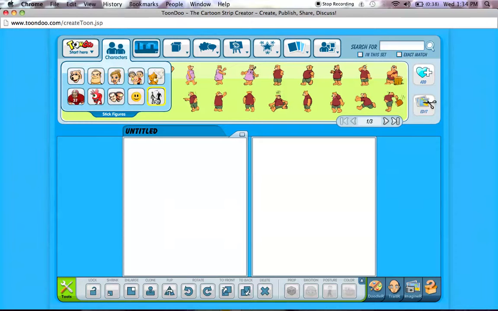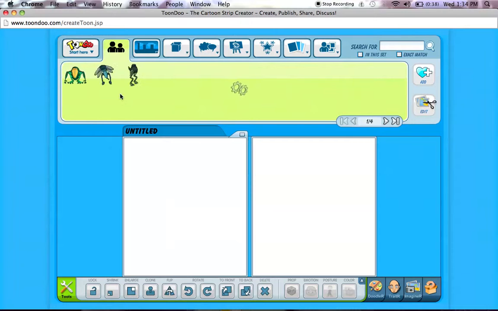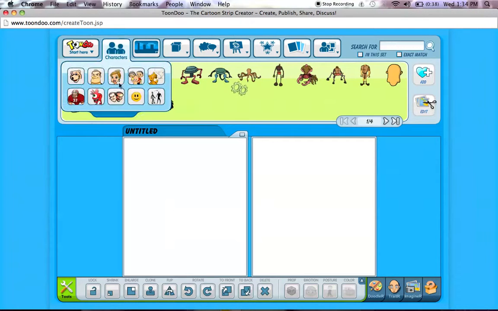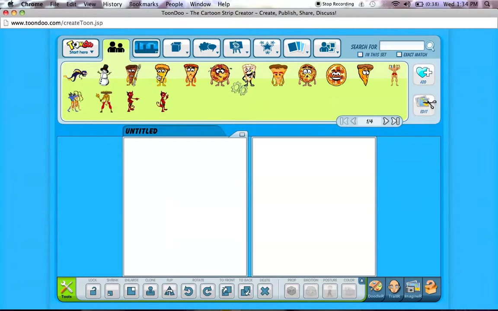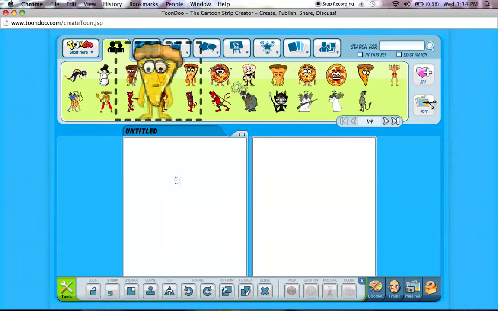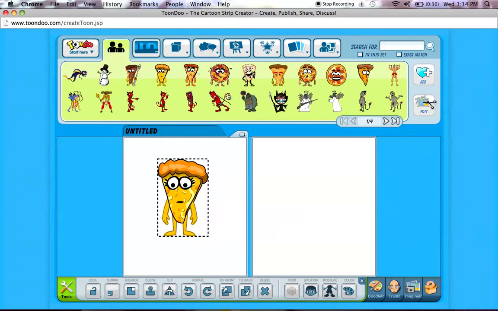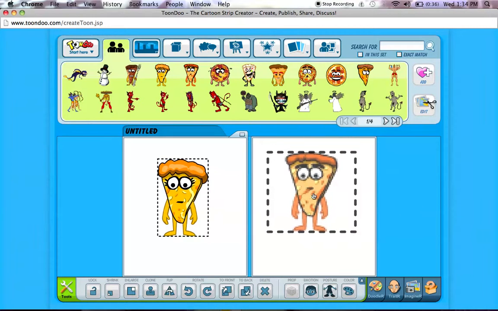Whatever characters you want to choose, remember you're illustrating 2 homophones, you may choose those to put into your Toon Doo. I am not going to click that one. I'm just going to click 2 characters and add them into my cartoon.